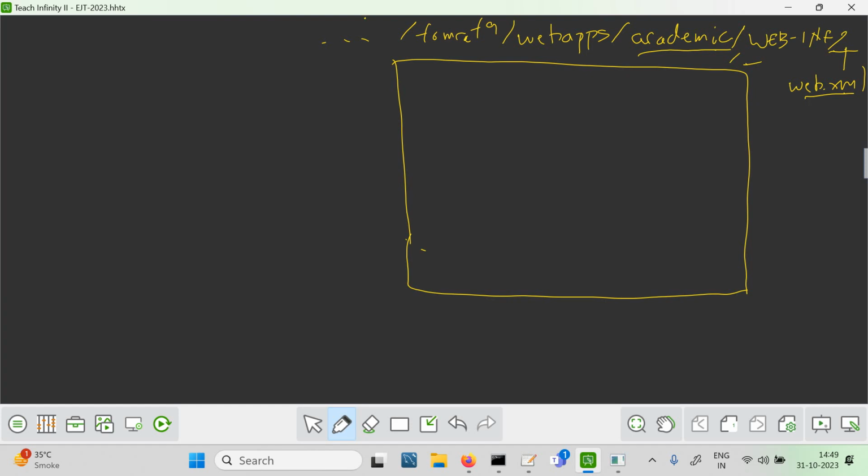One is web.xml, and then we have some folders also, just like we have the web.xml file. There are a couple of folders. There's a folder called classes. What is the purpose of classes?